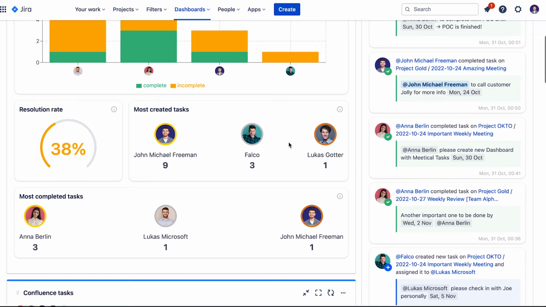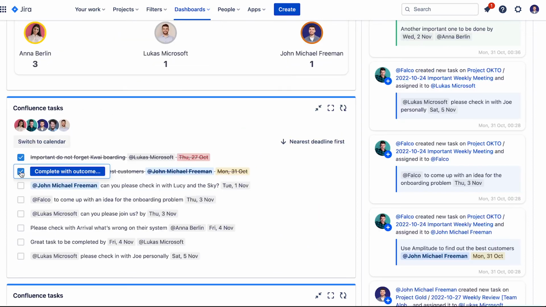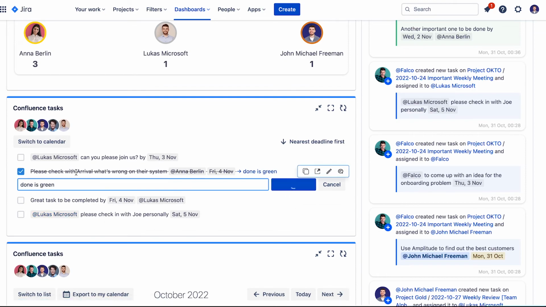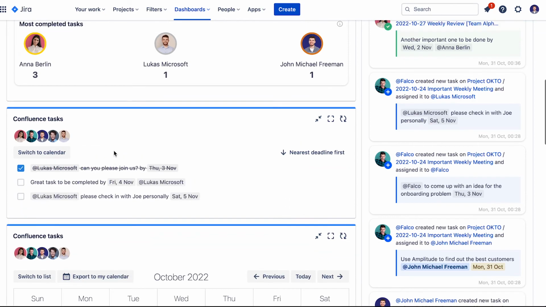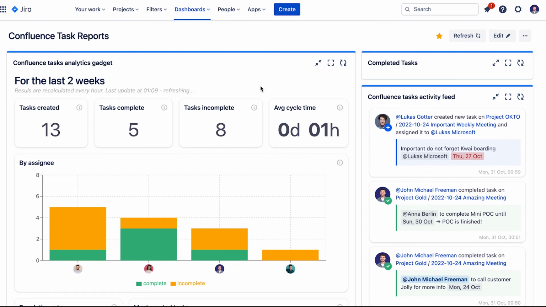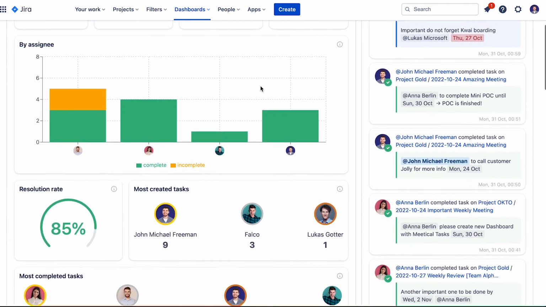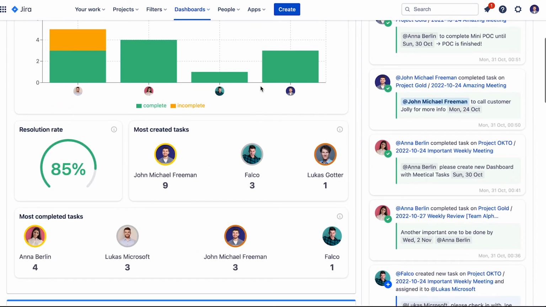He sees that the resolution rate is quite low and tells that to his team. So they immediately go and use the new task management features to check off, complete, and give an outcome. After this, the picture changes, everything turns green, resolution rate is at 85%, and his team is really on the right track. John and his team get famous inside their company as they now run the most successful projects. And soon other project managers follow their example.